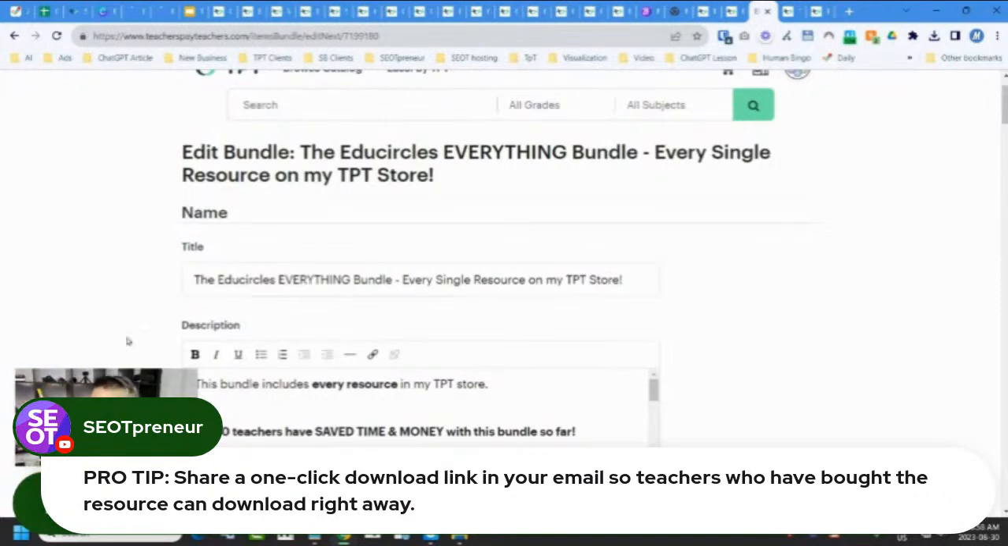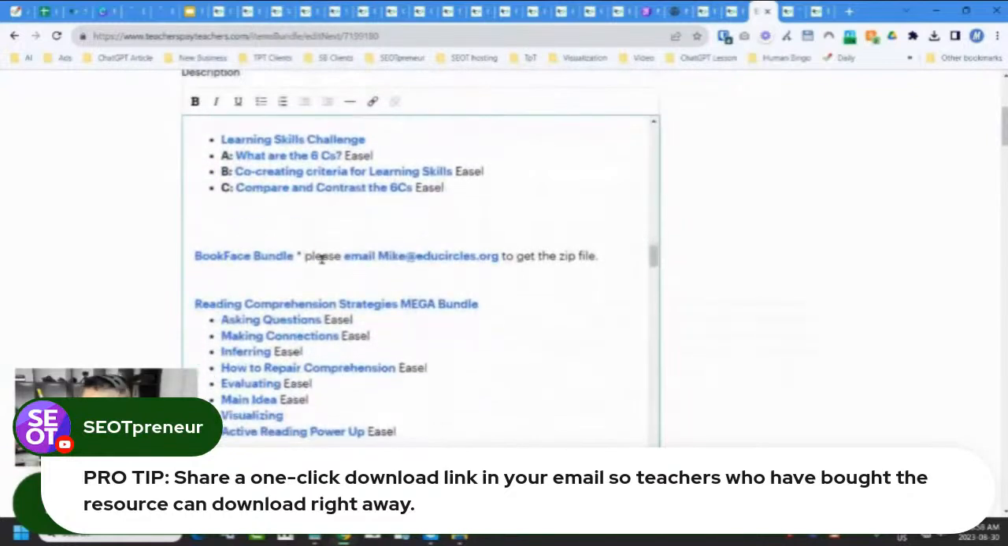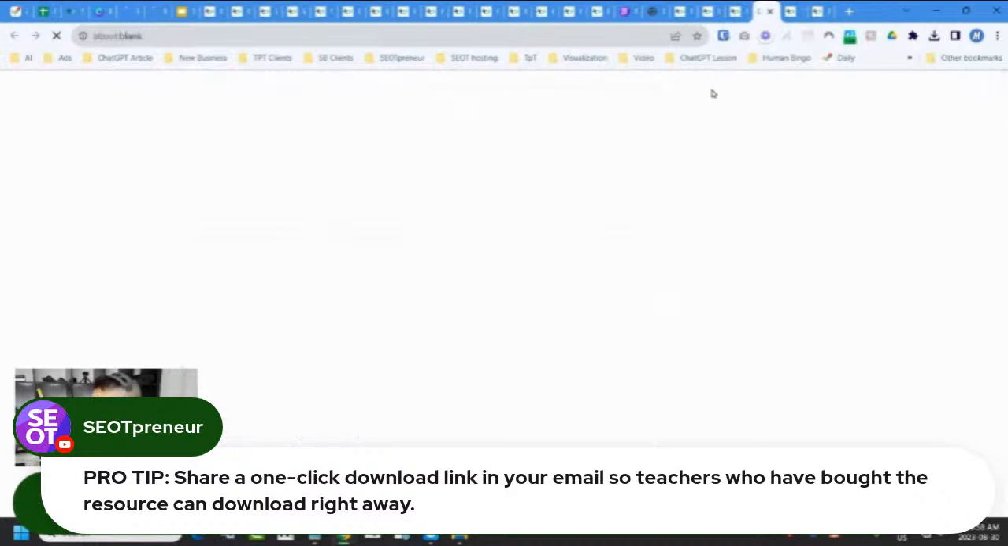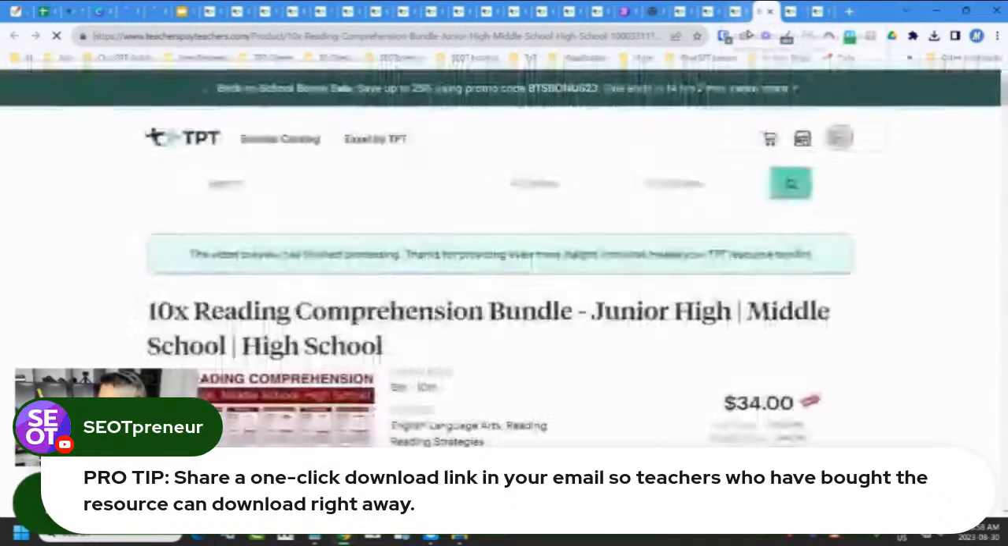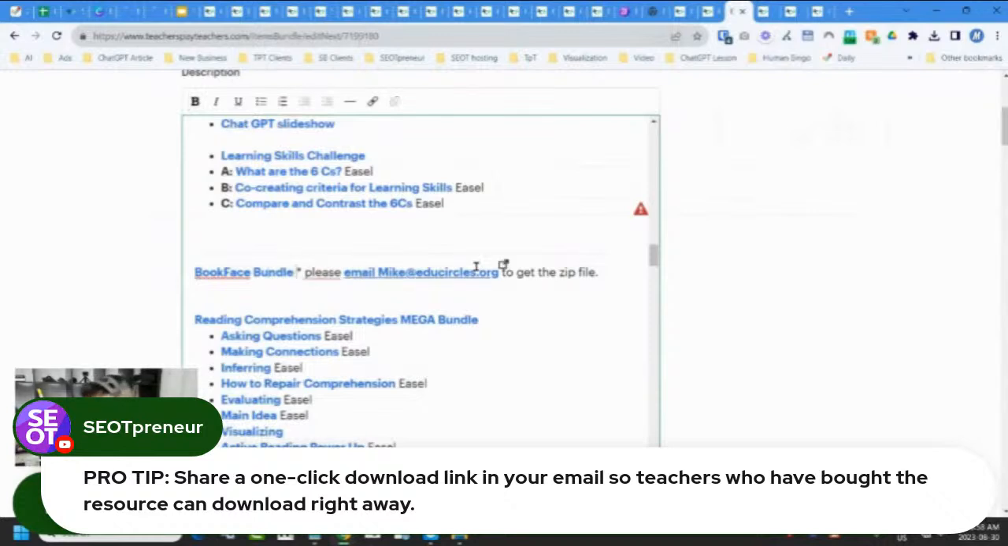Okay, so what I'm going to do is I'm going to update my table of contents. So book face bundle, which I think here, I'm just going to jump out here. There we go. So that's going to the book face bundle. All right. So I'm going to get rid of "please email Mike" because I don't need to do that anymore.